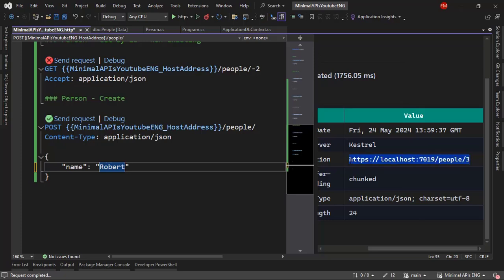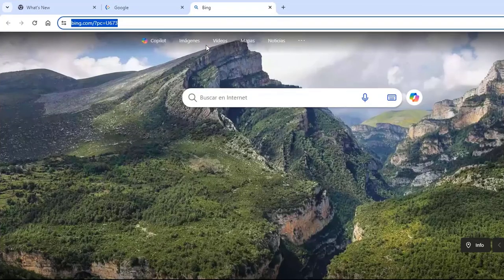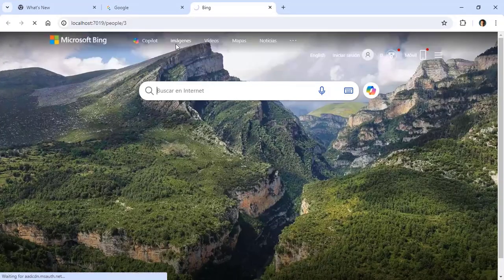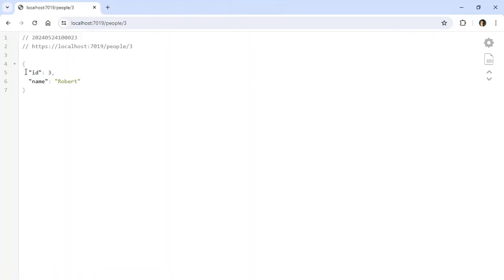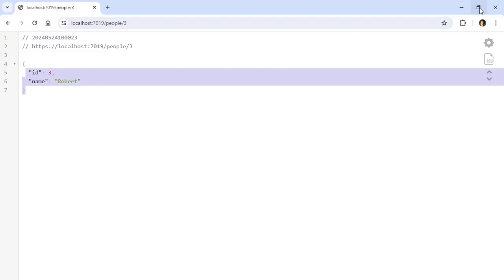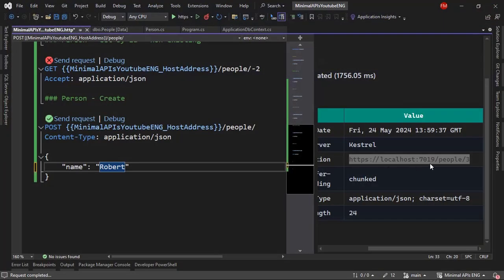And if I come here and I copy this, let's just say as an example that I want to come to a browser like Google Chrome and I want to paste that here, you are going to see that indeed we get back the information of Robert, as you can see here. So in this location URL that we have here, we can get the full information of the newly created record, in this case of Robert.